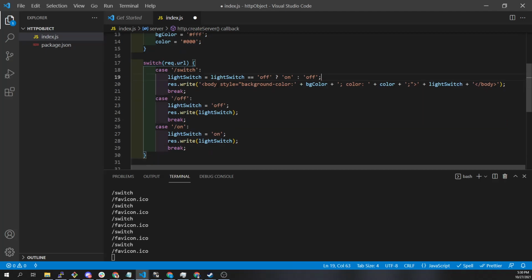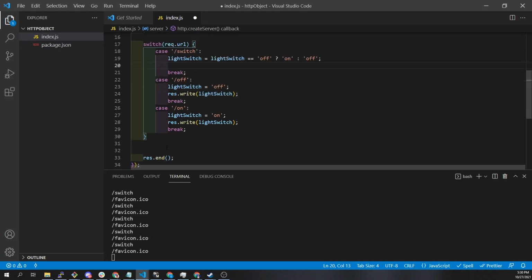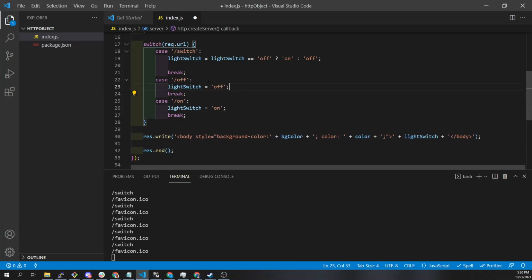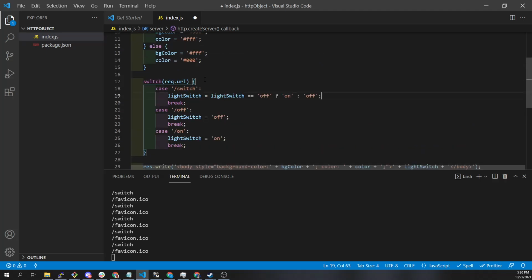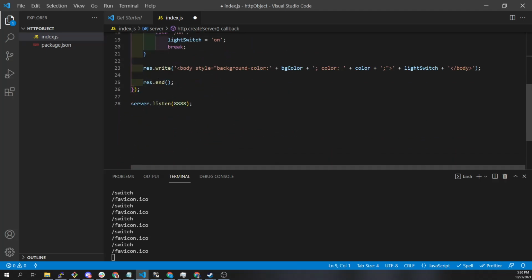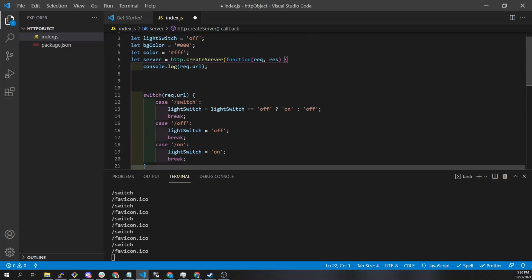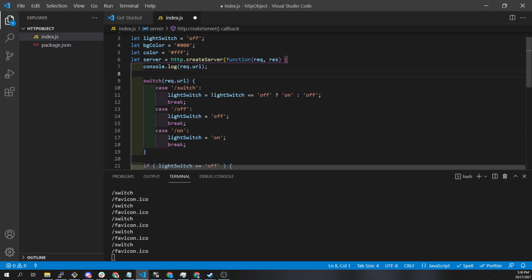So actually what we can do, since all of these choices are going to output the same thing, right, we can just display that here, right? All we need to do inside of our switch statement is change the value. And we probably need to put this down here so that our background color changes. Okay. So what we're doing here is we're saying a request comes into our server. We're checking the URL. If it's switch, it's going to toggle between on and off. If I send it to off, it's going to force it to off. If I send it to on, it's going to force it to on.